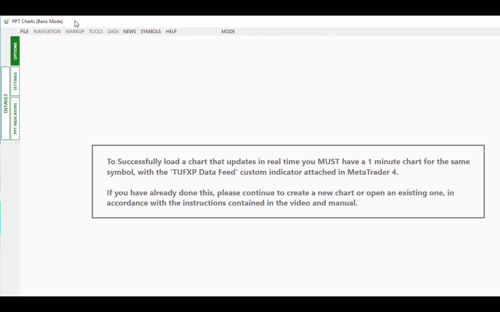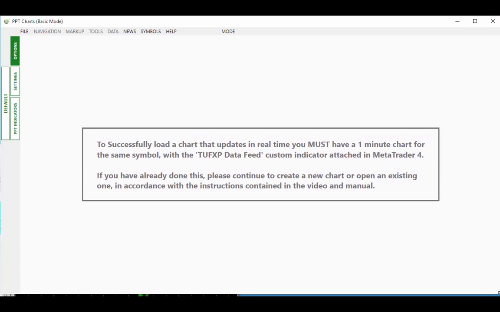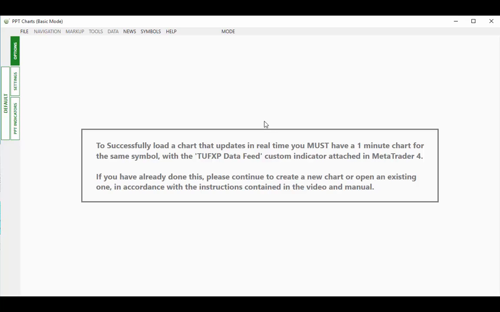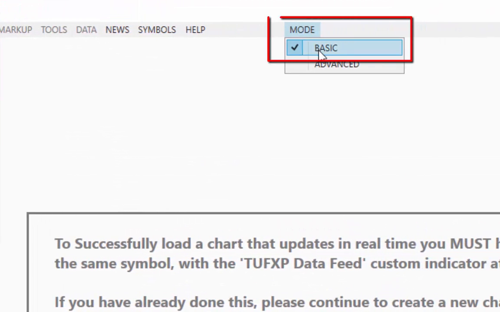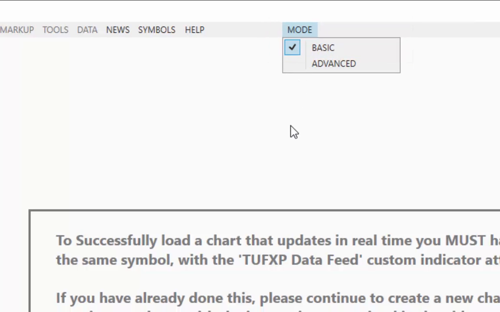Now what I'm going to do is just bring this into the recording area so you can actually see it and just rescale it. And there we have it there. Now at the top you can see it says basic mode, and under the mode button as well it also shows you there that you're actually in the basic version of the software.